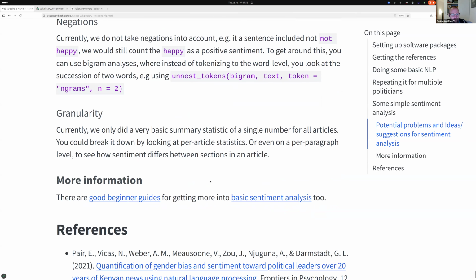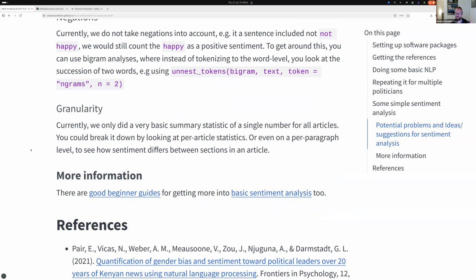Then the last thing is that currently we've done a very, very simplistic summary statistic over all articles, all words in all female and all male biographies, just giving us a single number or two numbers for positive and negative sentiment. But of course, you can also start breaking this down on a per article statistic. You could be looking at each individual politician and say, is there a difference in sentiment between male and female politicians, not only those, but also between political parties or between other individuals which have a particular positive or negative sentiment.